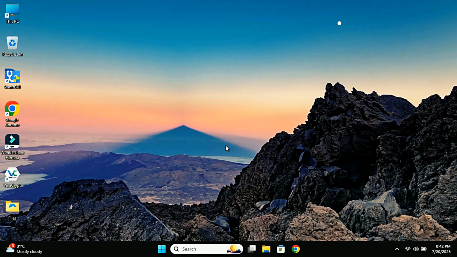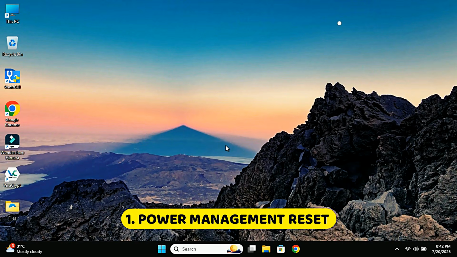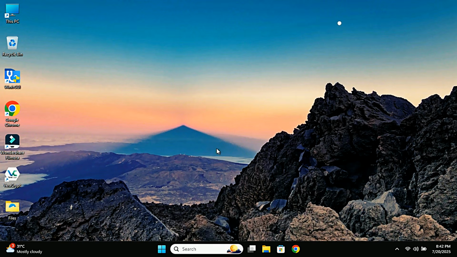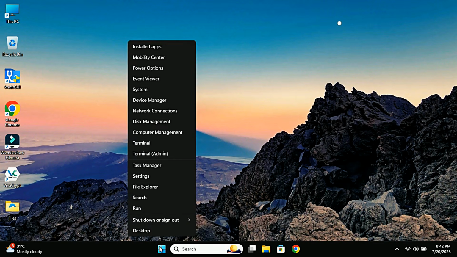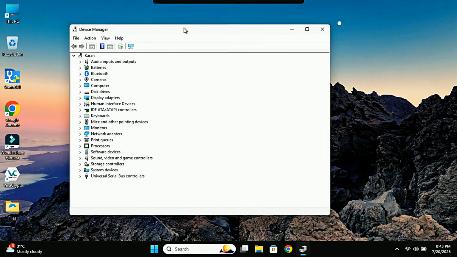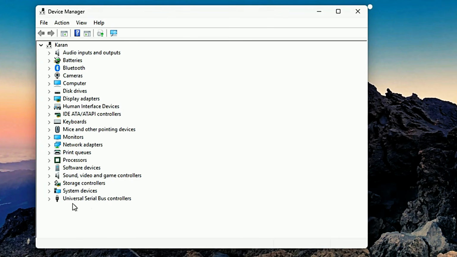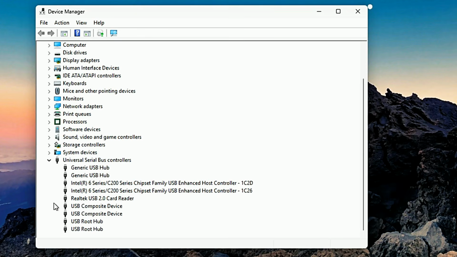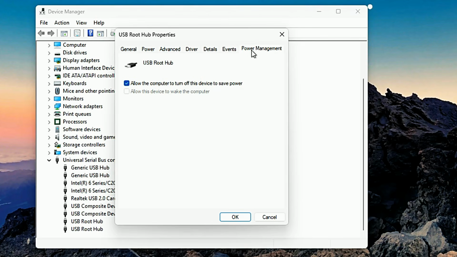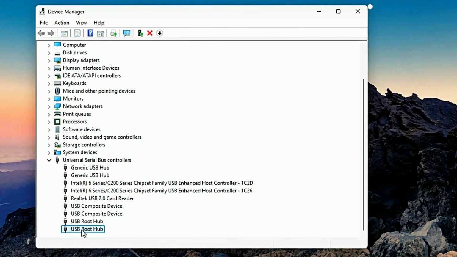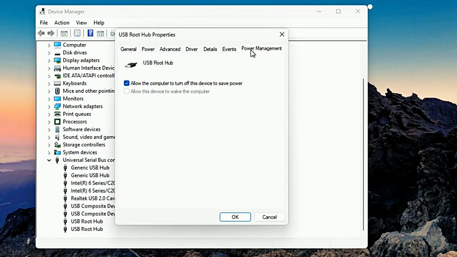So the very first method to fix this issue is power management reset. For that, right click on the Windows taskbar icon, then click on Device Manager. Once it opens, you will see the USB controllers option at the end of the list. Click on the arrow to expand it and double click on USB root hub. Go to the Power Management tab and uncheck the option that says Allow the computer to turn off this device to save power. Repeat the same process for all USB root hub devices.